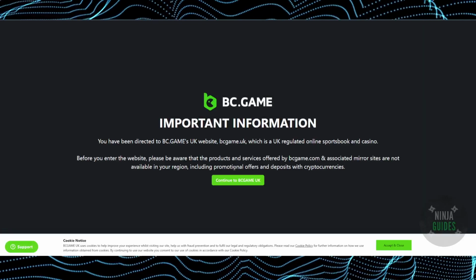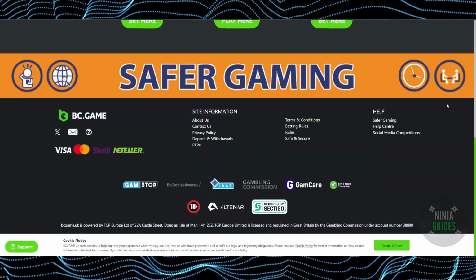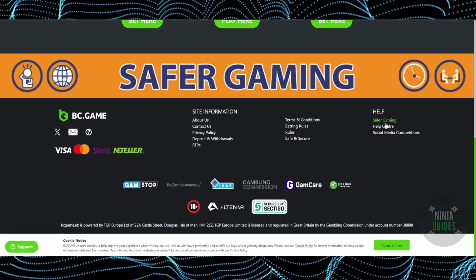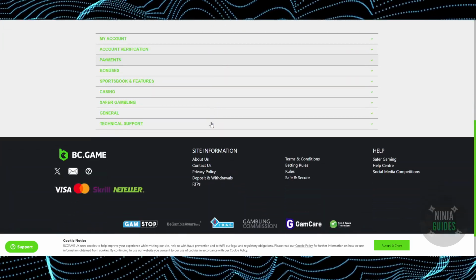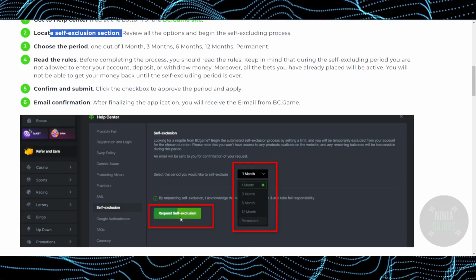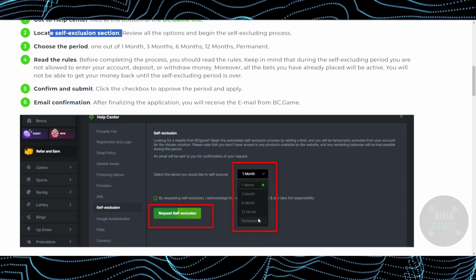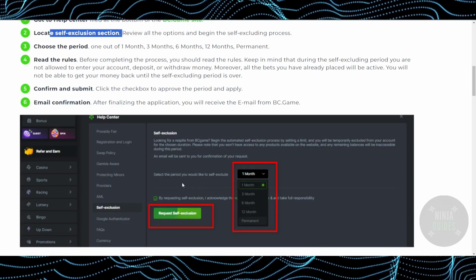Now here, I will just simply scroll down to the bottom part. In the bottom part, I'll be able to find the help center section. But in my case, I'm not logged in. But in your case, you'll be able to see all the options according to this. So you just have to go to self-exclusion, request self-exclude, change the option to permanent. And that's how you'll be able to delete your PC game account. Hope you guys find this video helpful.